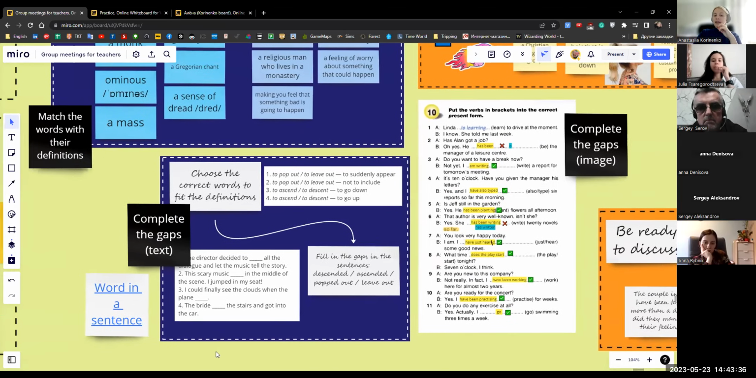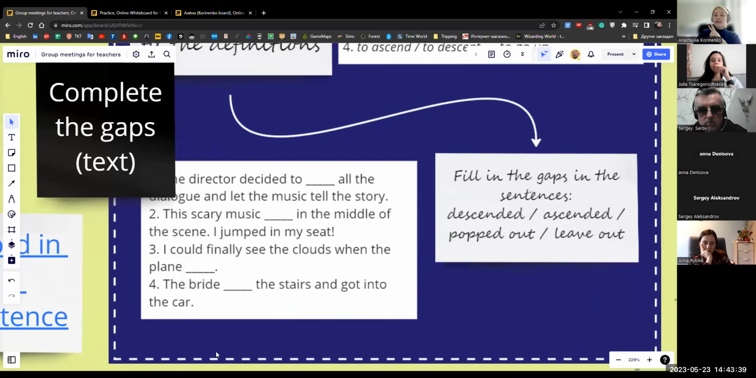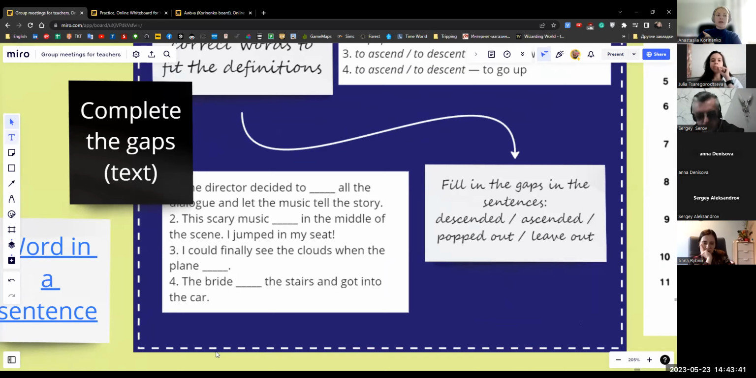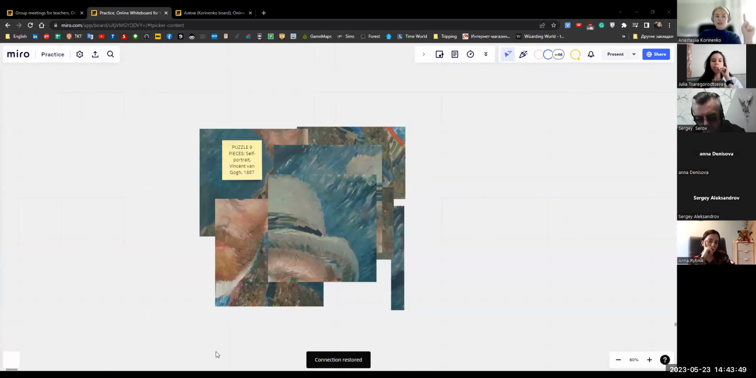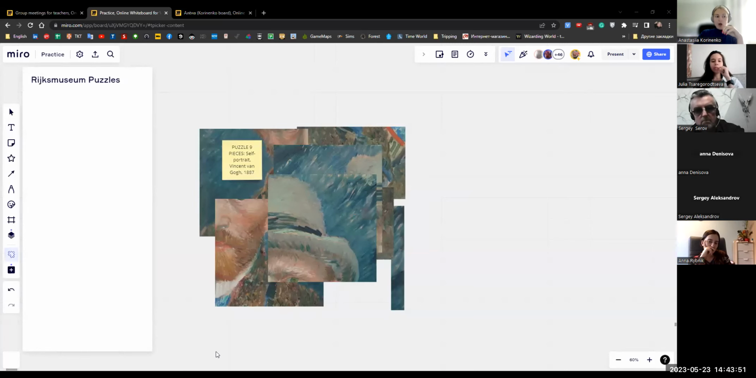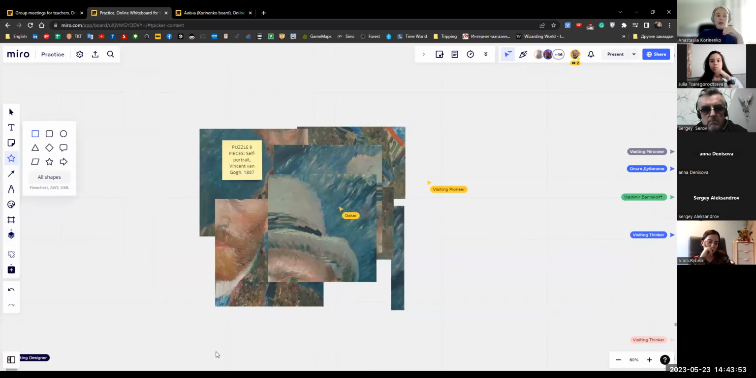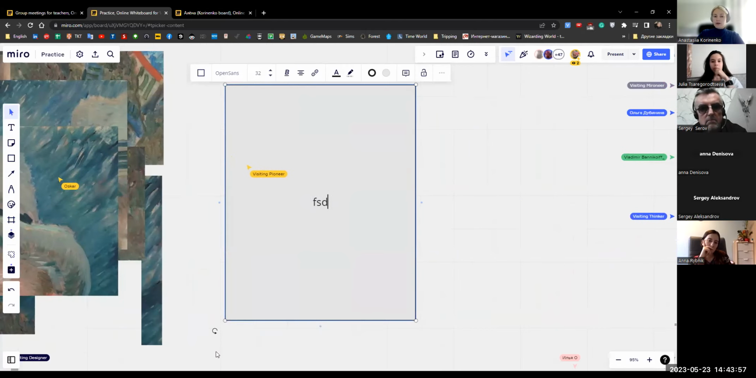Speaking about complete the gaps, it can be two types. So you can add the text version here. You just press on letter T, adding text. If you return back to the practice board here, you will see that, again, you can press letter T to type the text. Or if you choose a figure, for example, the square one, you can type text here. So it can be whatever you want.